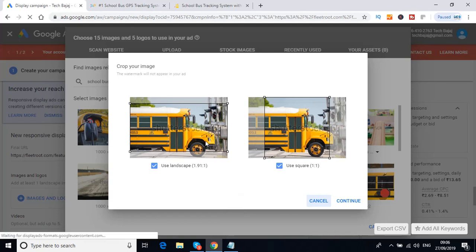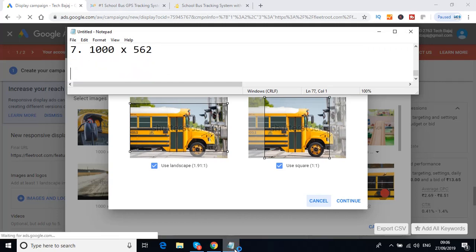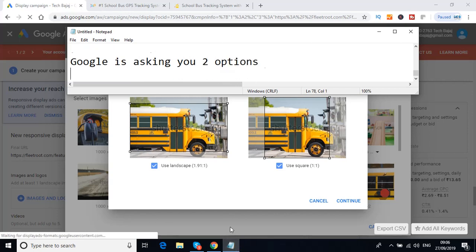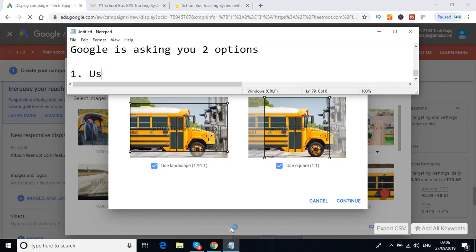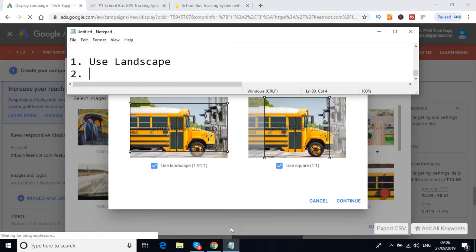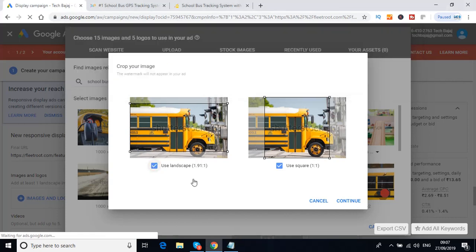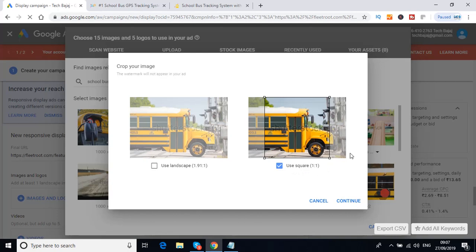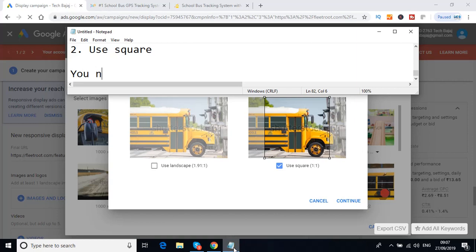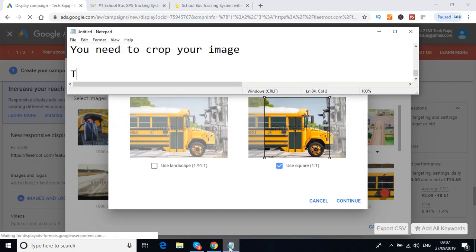Now Google is asking me two options: use landscape, or use square image. I'll uncheck use landscape and choose use square image. So you have to crop an image basically. You need to crop your image. Then click on continue.